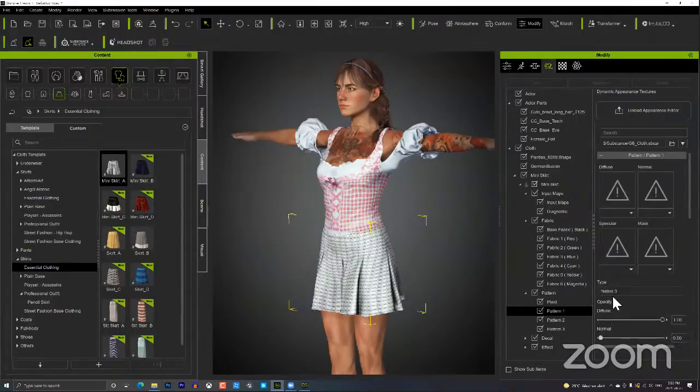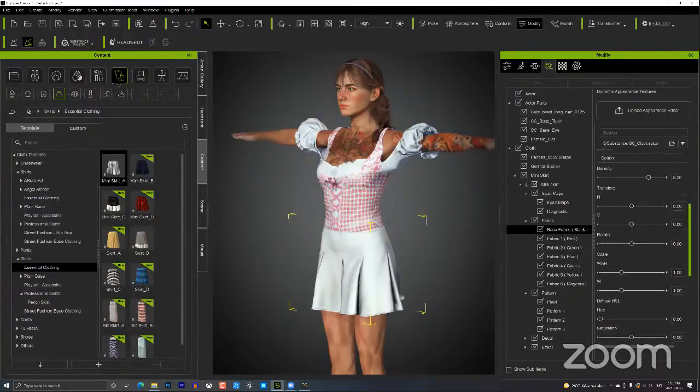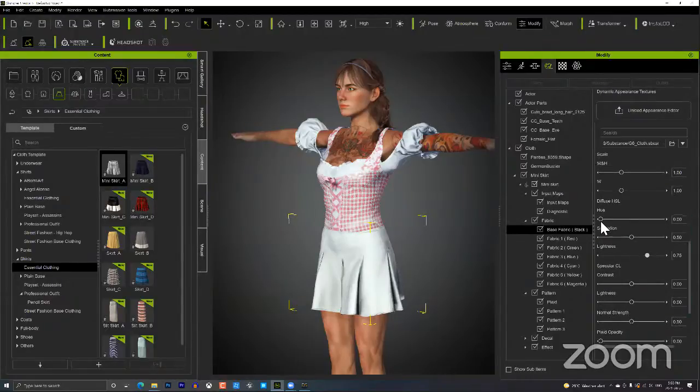Change it to paisley, that might be nice. Or we can even just choose input, in which case it'll just be basic. All right. So input means we'll have to input our own. These are just templates that come with Character Creator 3. If we choose input, we'd have to put in our own. In this case, we can go here to our fabric, and then we can change our hue to something a bit pinker.